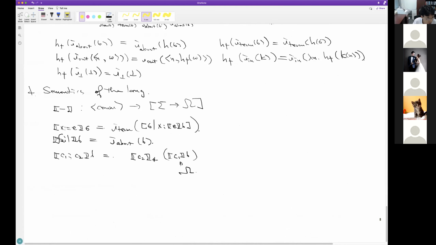And then for if-then-else, C1 else C2, the definition is also simple. We just do the usual case analysis on state sigma: if it's true, then we just run C1. Otherwise, we run C2.